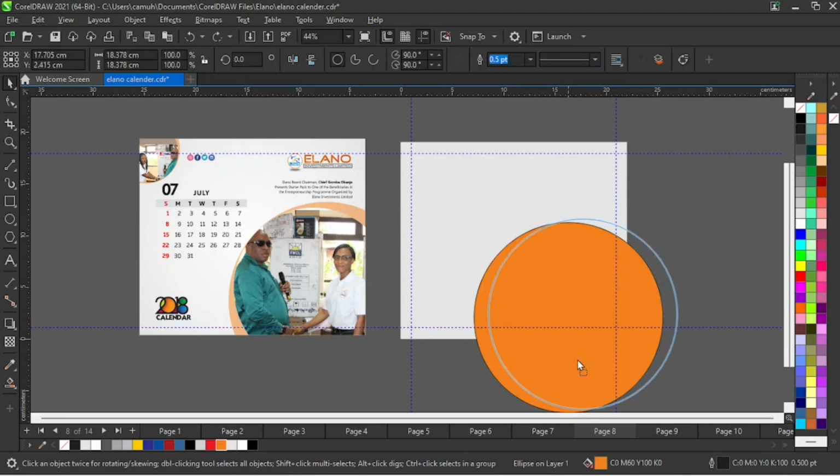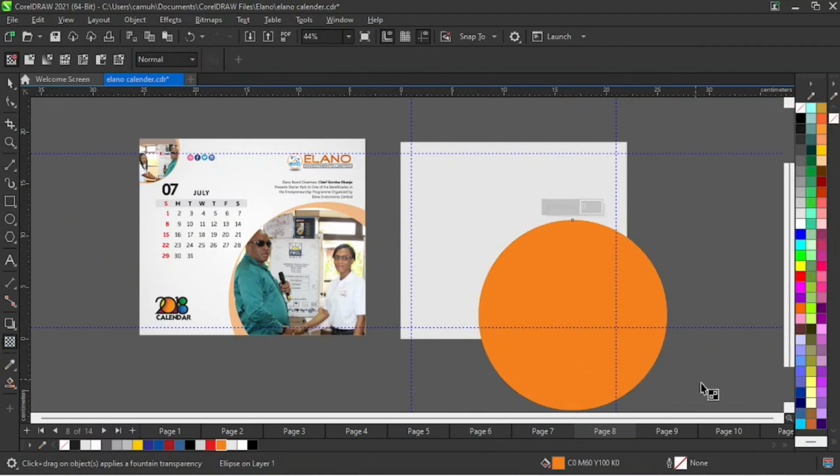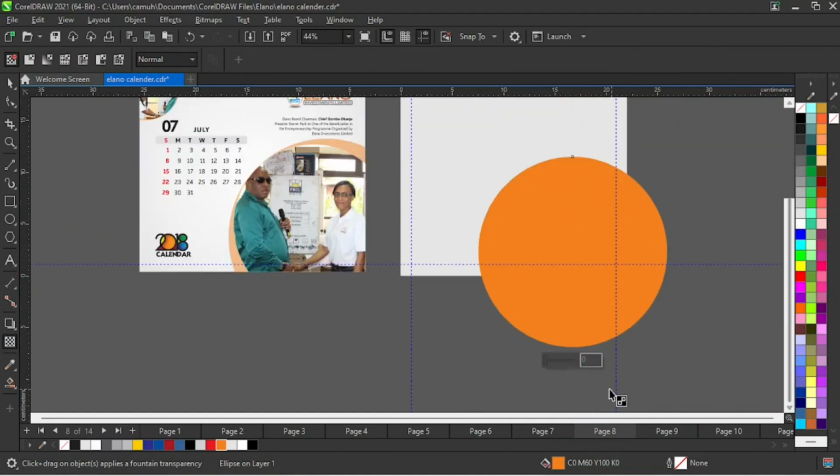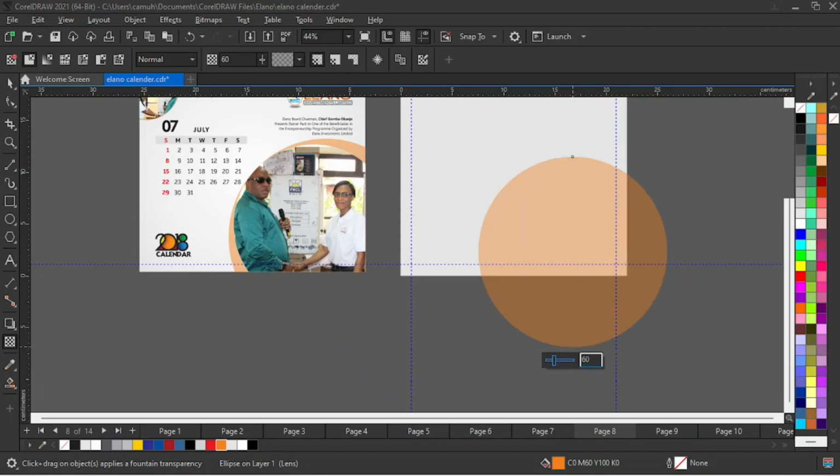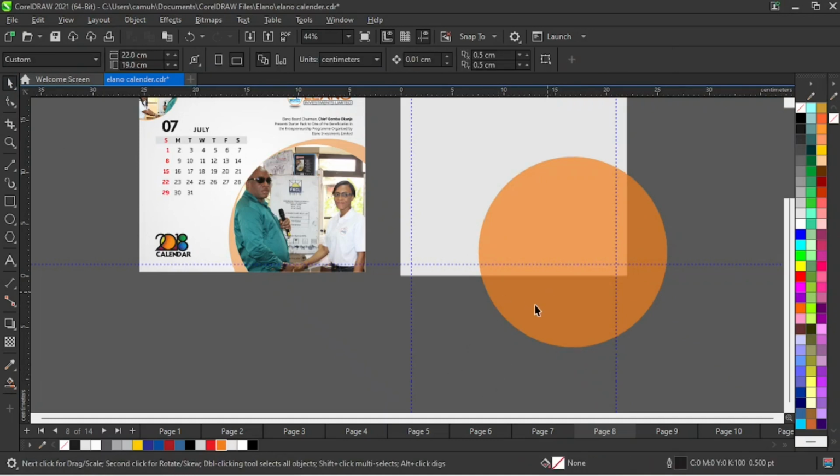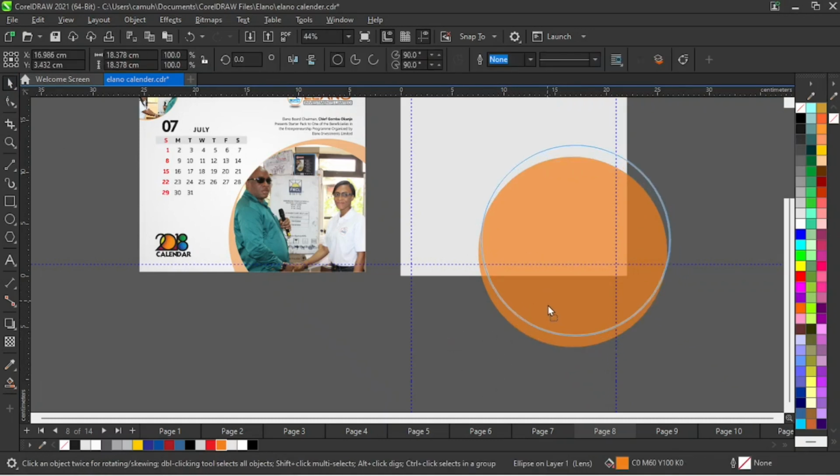I'll put that here, somewhere here. I'll take out the outline. I don't like outlines. And I'll reduce the transparency. Let's say I make that 30. Nice. So next, I'm going to recreate another circle from this.